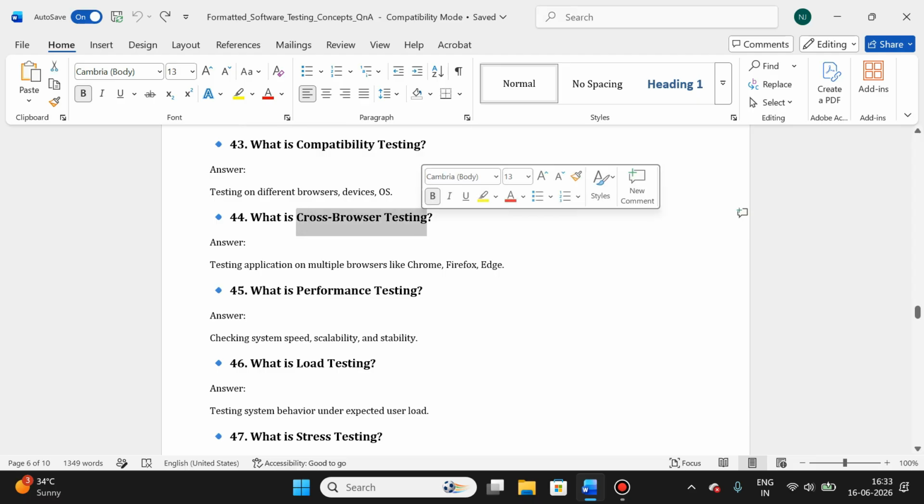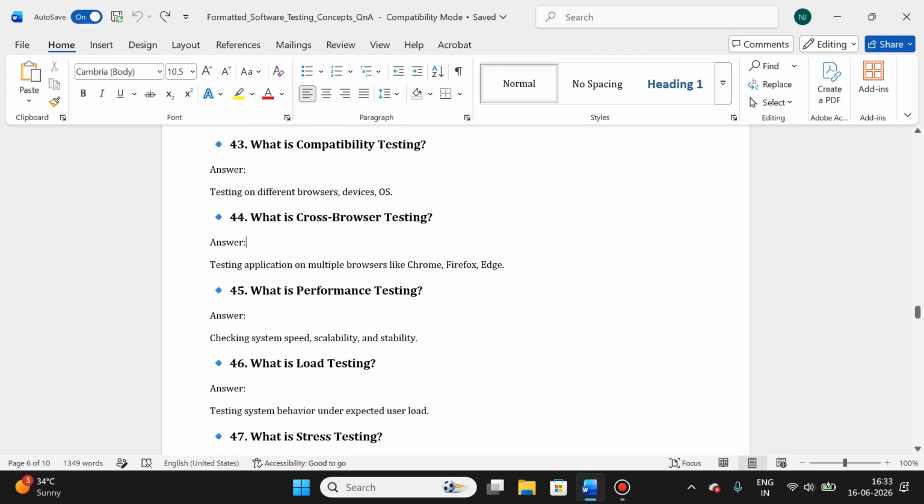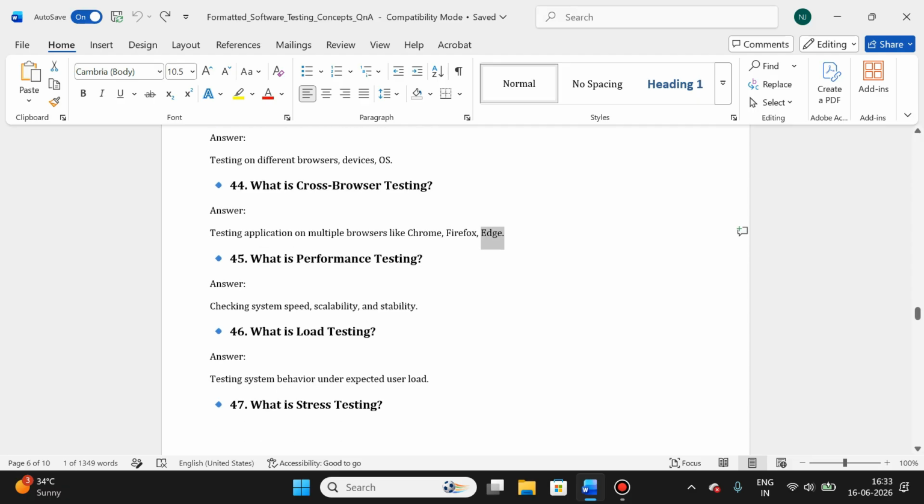Then what is cross-browser testing? So this is very simple. You need to test the application on multiple browsers. There are various browsers. We have Chrome, Firefox, Edge, Safari, and so on. So we need to test our application on different browsers as mentioned in the requirement. So that is called cross-browser testing.